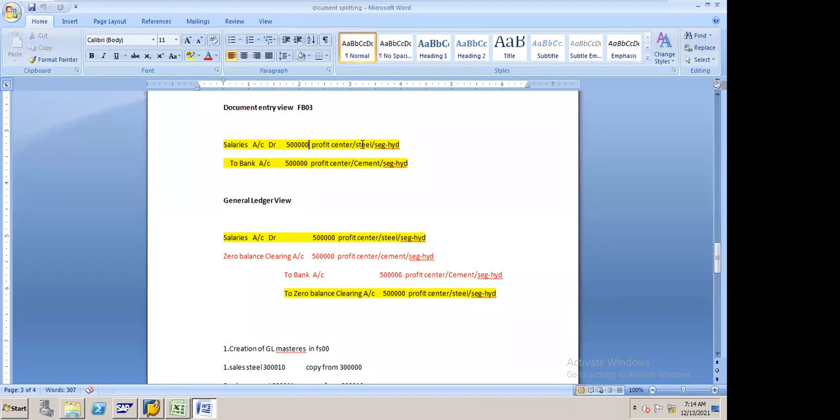Why do I create the profit center? I want to see the report profit center wise. If the entry is like this, there is only one debit here in steel. Where is one more credit? When I look at the cement profit center report, there is only one credit there. Where is one more debit? Through the document, finally in the balance sheet, that is okay. I'm not talking about the balance sheet. I'm talking about the individual ledgers.